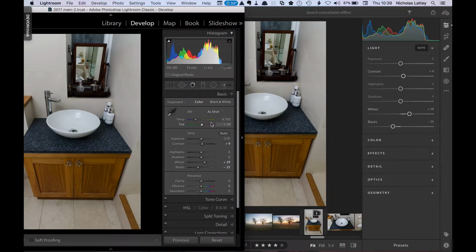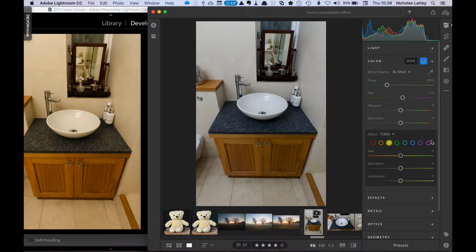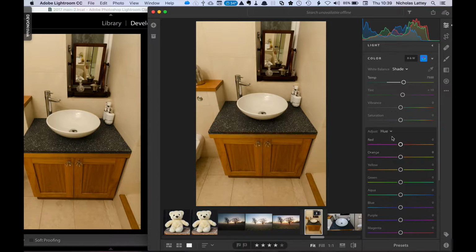In Lightroom Classic, the white balance is part of the basic panel. I'm changing it to shade to make it more obvious. In Lightroom CC, it's part of the color panel. Changing to shade replicates the result. The other part of the color panel can be displayed in a number of ways.